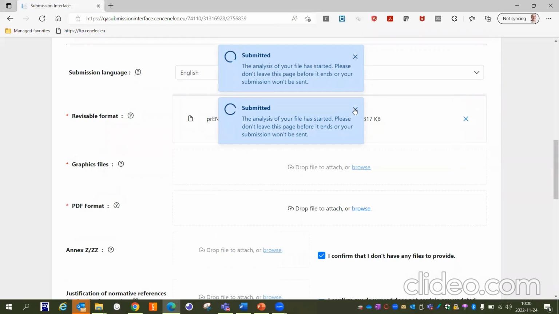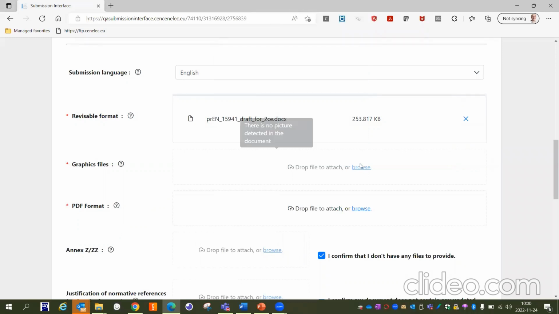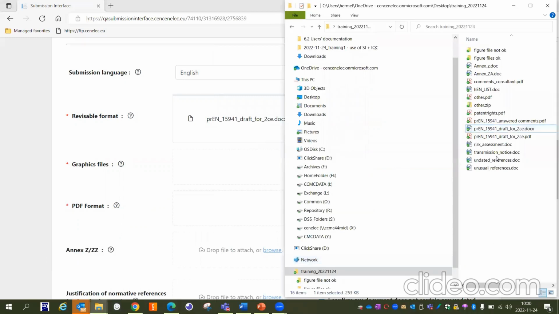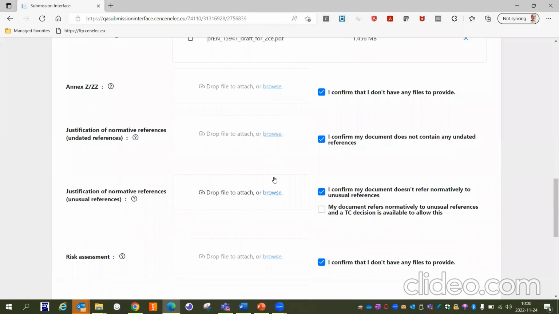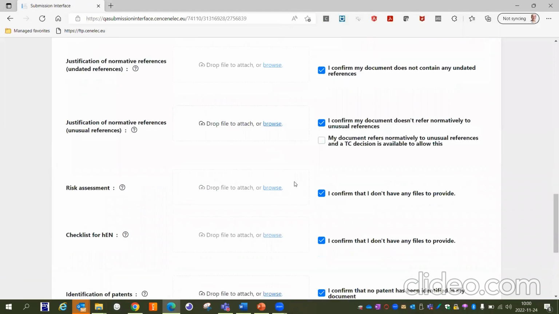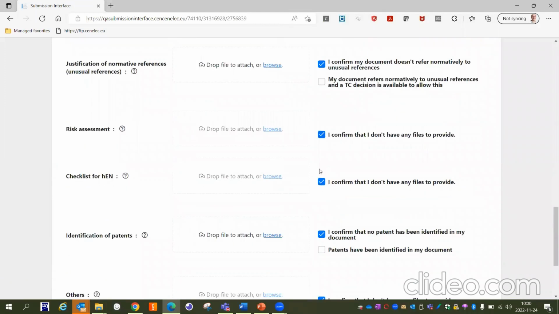So here we've got a little analysis of the file that I dropped. I can remove it. And you can see here, I've just dropped a Word file that has no figure files. I can no longer give graphic files. So I can give my PDF format, and then I can, for example, say that I do have some of those.